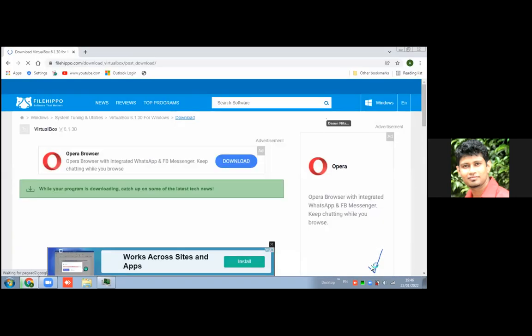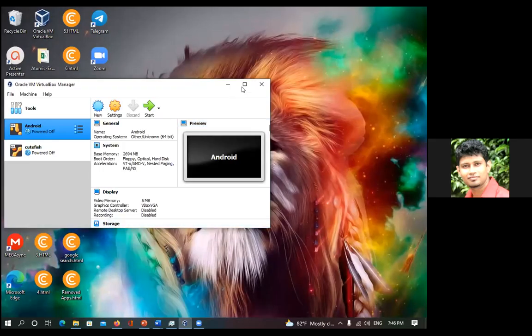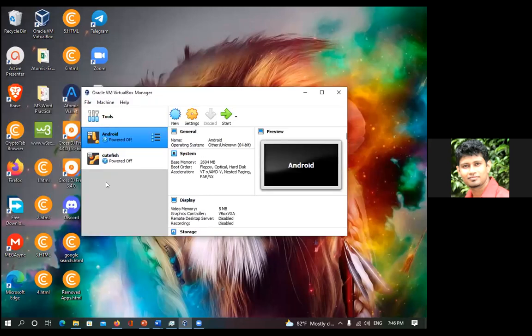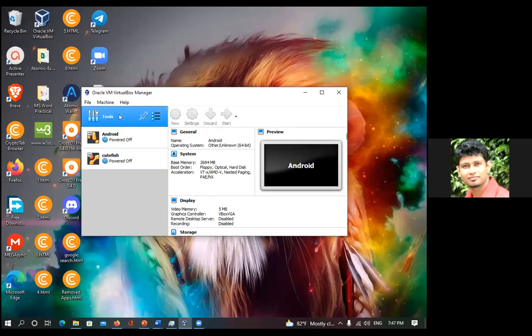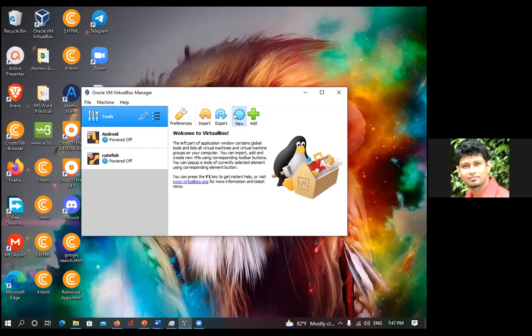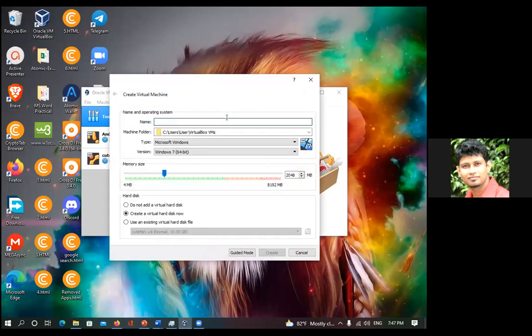Lanindu, can you share the screen again? I think you have installed it. So let's see how it's working on Lanindu's computer. Okay, he has created some virtual machines also. How to create a new virtual machine? Go to New. You can give any name that you like.